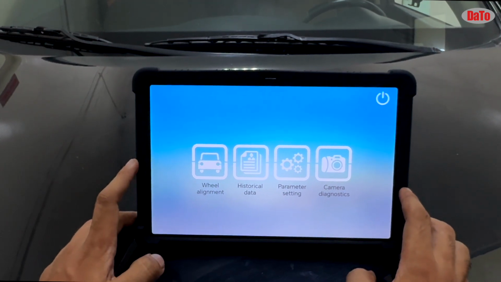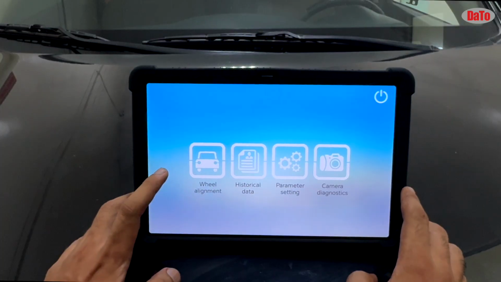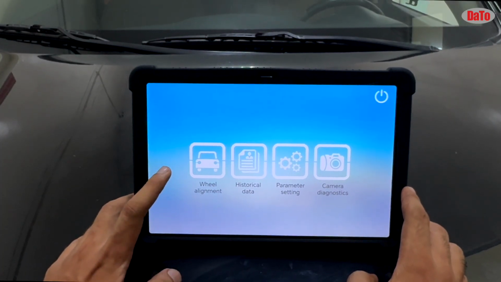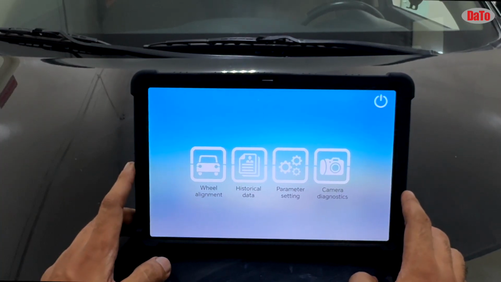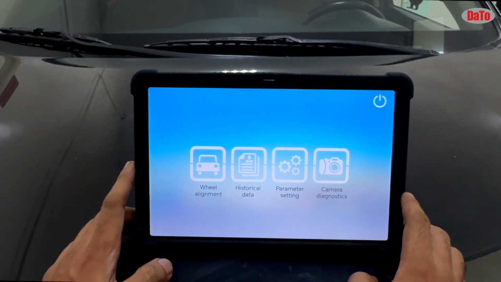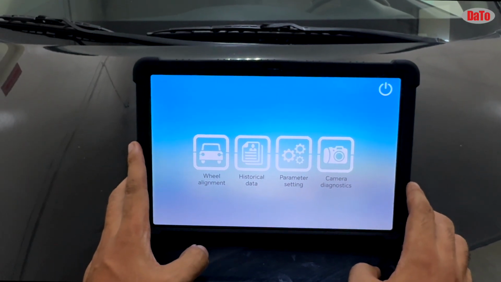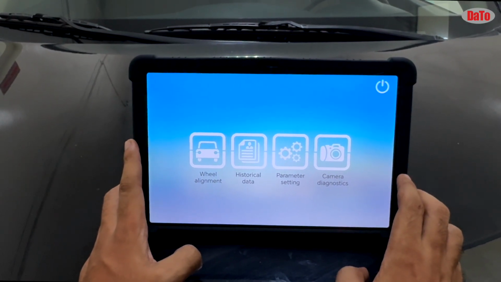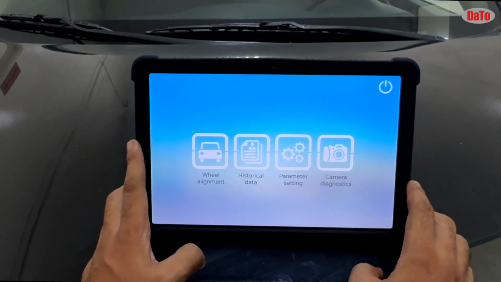So if you go to the wheel alignment, you will do the wheel alignment for the car. But then when you are done with the wheel alignment, one report will be generated by the system, and that report will be saved in historical data. Before that, when we are trying to do the wheel alignment, we put the target plates on the car wheels.